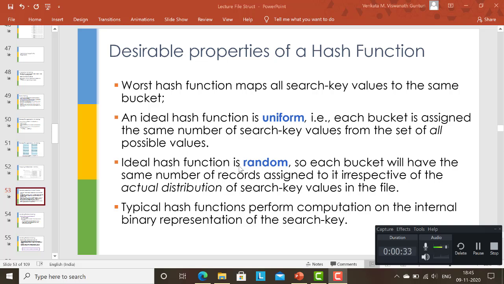So when I say that a hash function is random, I mean that each bucket will have the same number of records assigned to it irrespective of the actual distribution of search key values, right? So there is a subtle difference between a hash function being uniform and a hash function being random, right? So in our first case, when we were hashing all the student records on the basis of the first character of their name, right?